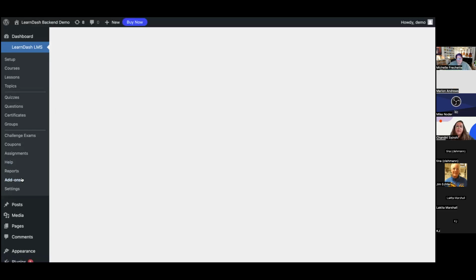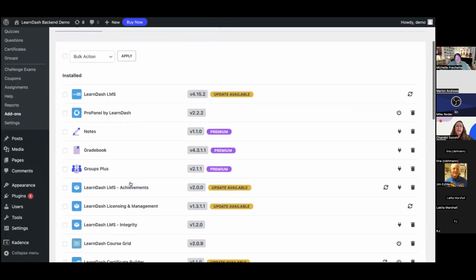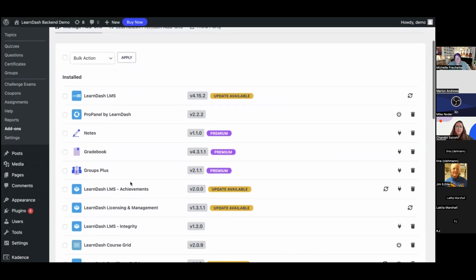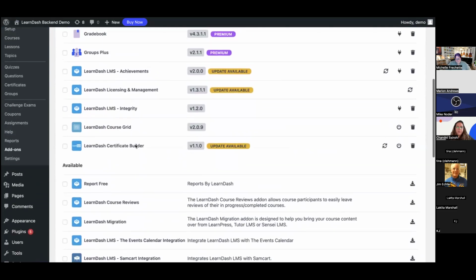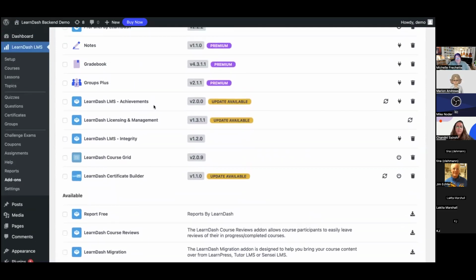Then we come to add-ons. Here you'll see a lot of free add-ons that we offer with LearnDash. To name a few, I would like to talk about the Achievements add-on. The Achievements add-on is a great way to gamify your courses. With it, you can award points. You can show badges with the points, or any kind of sticker that you'd like to pop up on your website.